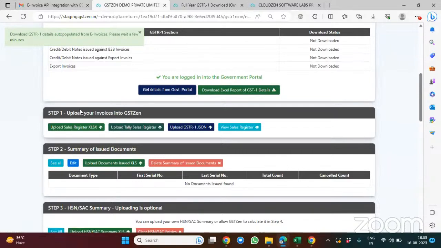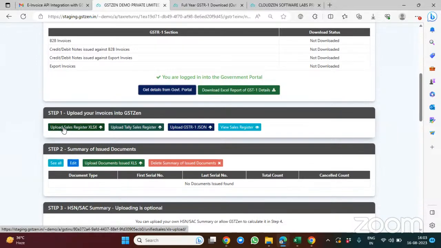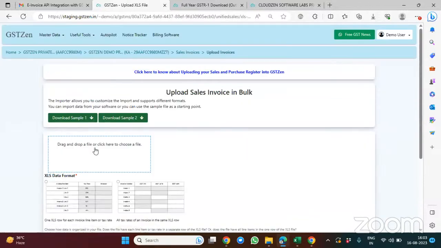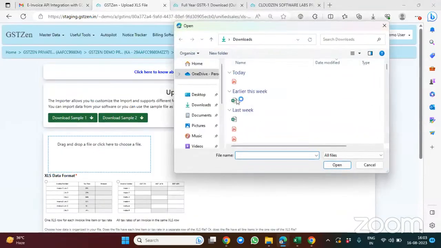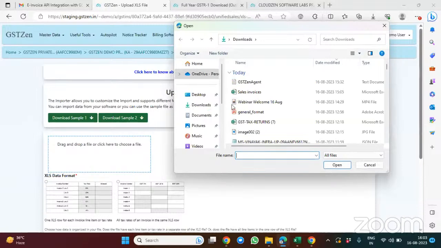Meanwhile, I'll upload my sales register. I'm uploading the whole sales register since it will allow reconciliation with the auto-populated data and categorize the data into various categories, like what is matched and what remains unmatched. Unmatched will also have two categories: what is there only in the portal and what is there only in books. I'll go over that after the reconciliation is done.